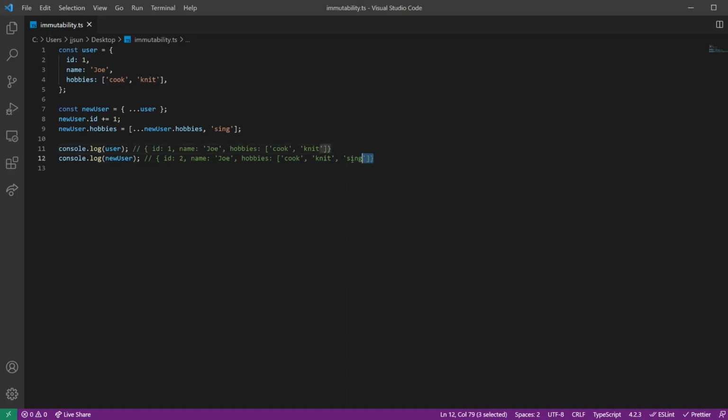And the result is shown here. On line 11, we see that user retains the exact same value as when it was initialized. And when we create our new user and update the properties, we see the changes reflected and how nothing has affected the original user object. We can also write this in a more concise and readable manner.